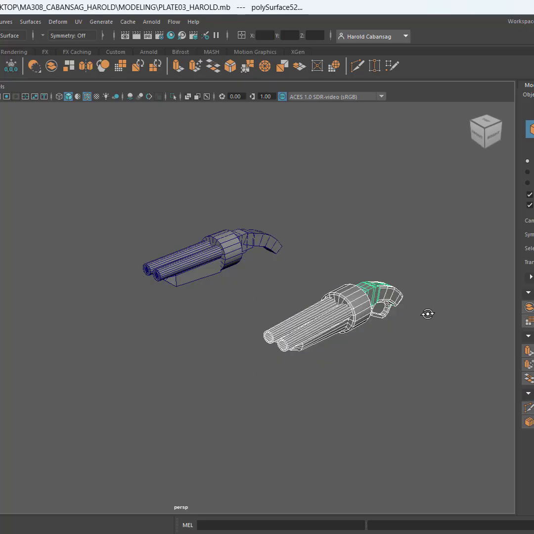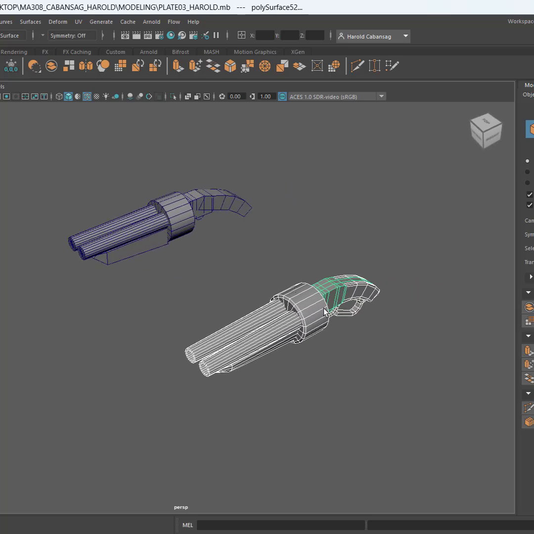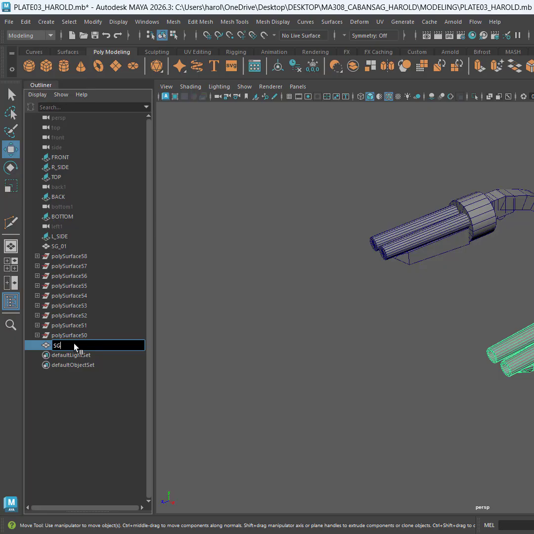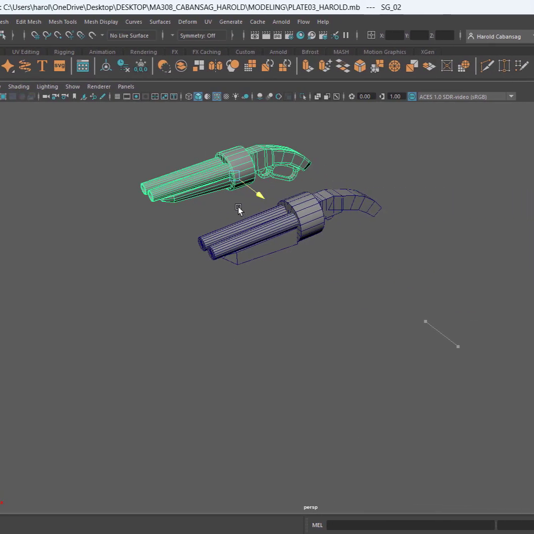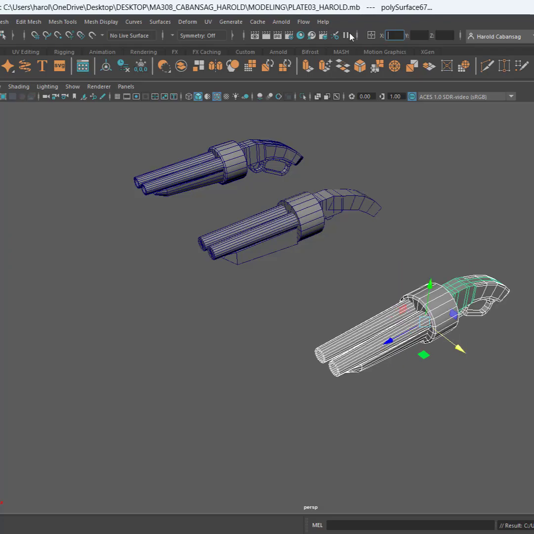So I'll select this deblocked model level, and then I'll just press W for the move tool, and I'll just combine it. Then I'll just rename it SG_02. So this is shotgun 02, the level of modeling I'm on. And then I'll just move it there, hold shift and drag a new one here. And then this one I will separate, and then I'll type in 0 on the x-axis here.